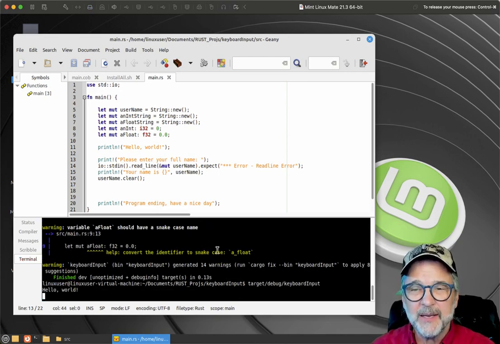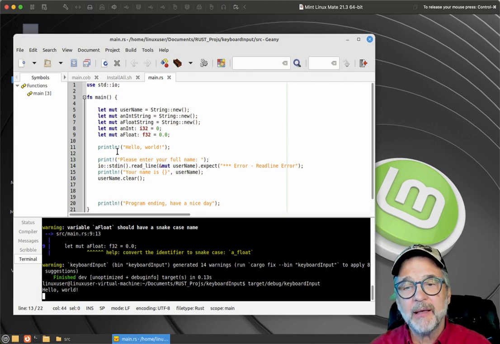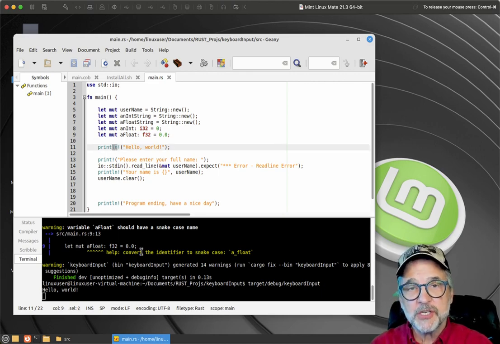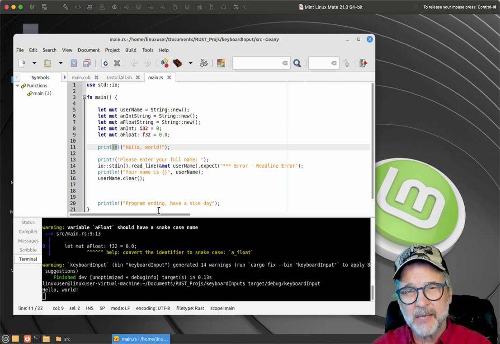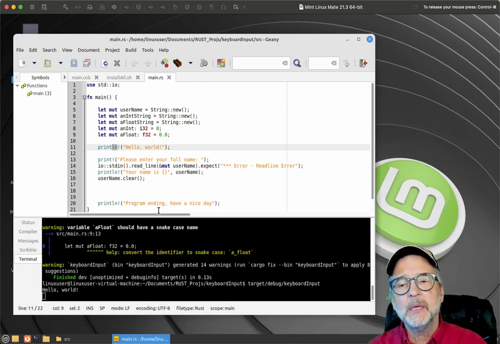Well, why didn't it print, please enter your full name? That's kind of weird. Why didn't it do that? The reason it didn't do that is because the println flushes the print buffer. It flushes the standard out print buffer to the screen, because it does a \n, or for you C++ people, it does an endl. So it doesn't do that automatically.